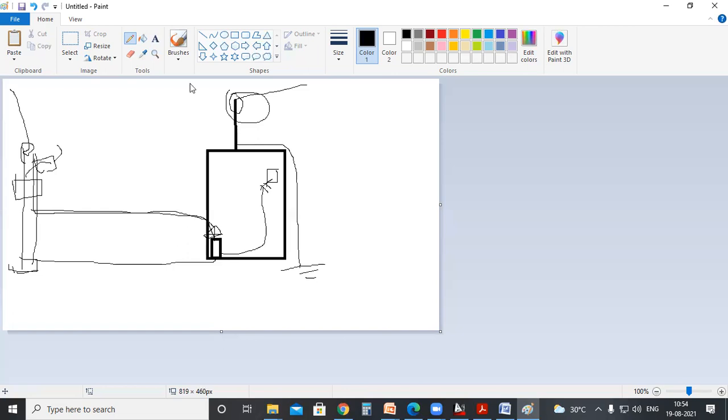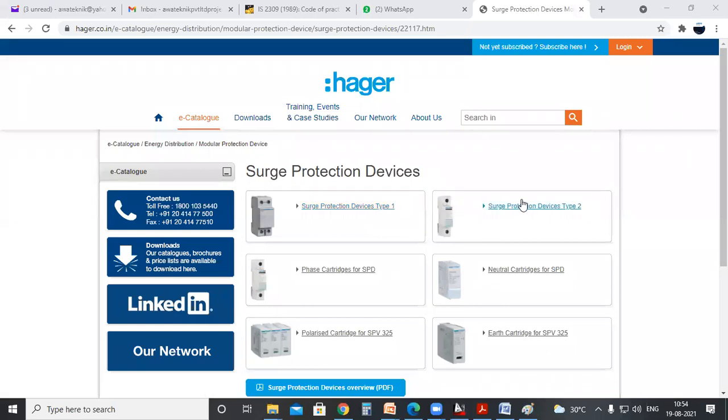Asking which type, just let me know from seeing. You can see type 1 and type 2. Which one will be suitable for the building? Type 2. Why have you said type 2? Is there any reason, or did you simply say type 2? So what will be the use for type 1?